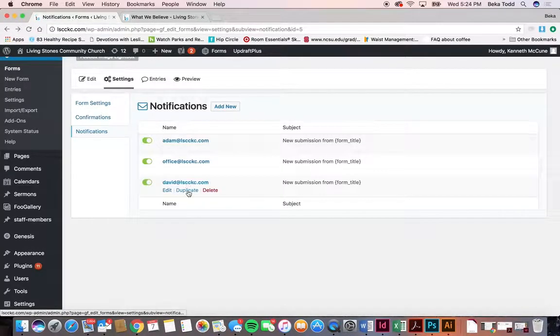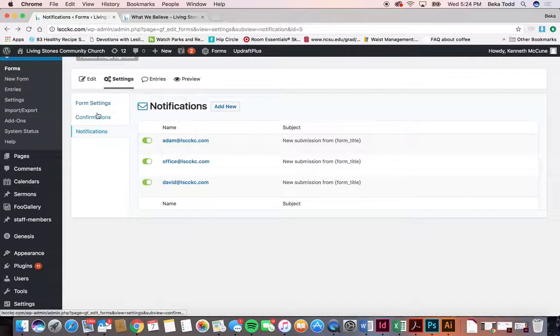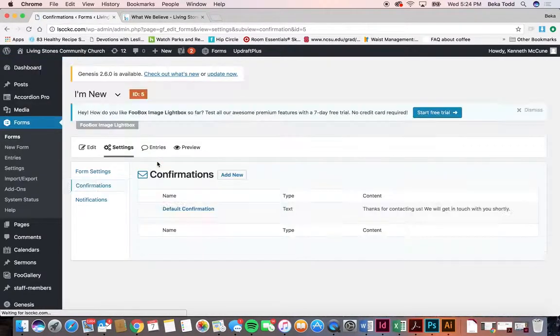And you can duplicate this and then change the send to email if you just want to add another person to receive all the form notifications. And then under confirmation, if you want the message that pops up to be different, you can change it here. It's just the default for now. And within each page, there's a button that says add form, and I'll show you that when we get there.